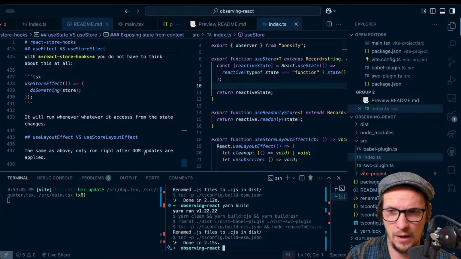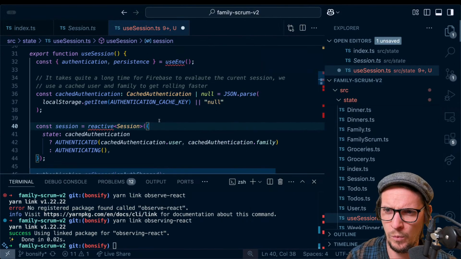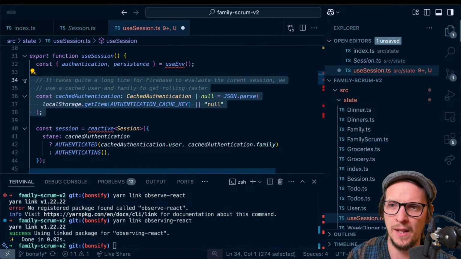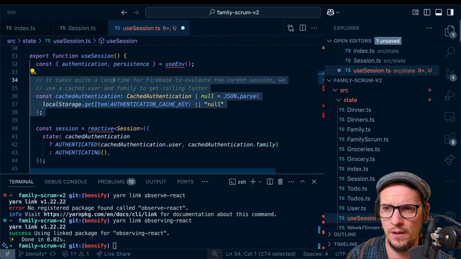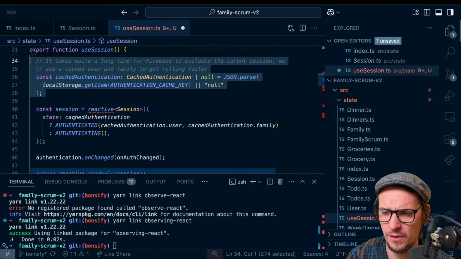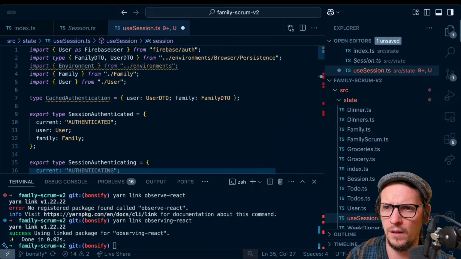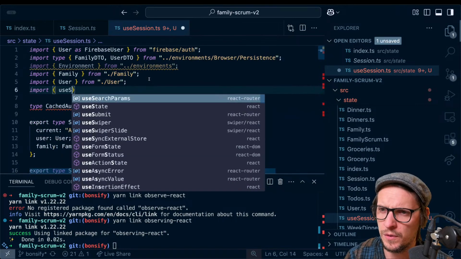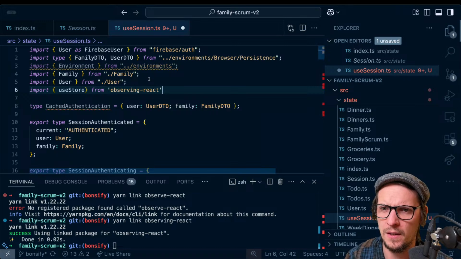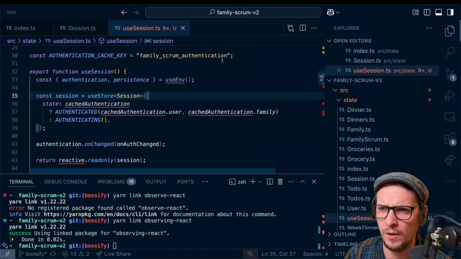Oh, I'm super tired. I'm not sure how long I'm able to do this. But what we are gonna do here, we need to move this because now we're in React, right? We're just creating a hook. So we can't keep grabbing the cached authentication here. It doesn't make sense. So what we're rather gonna do is say useStore, import useStore from observing React.